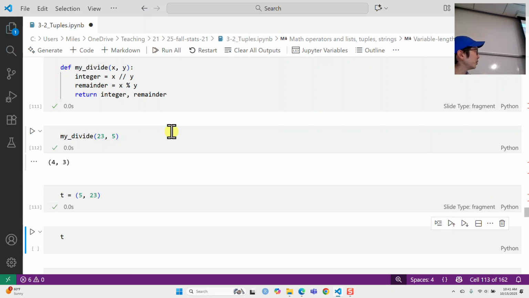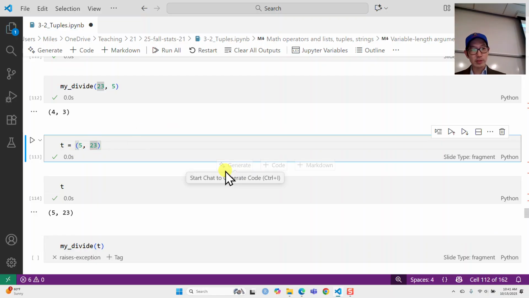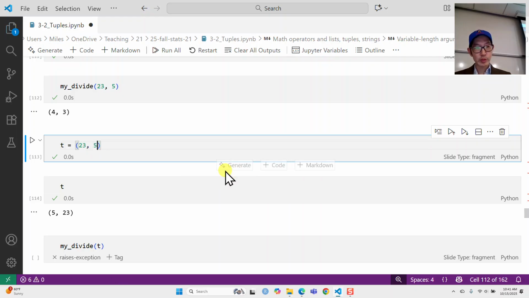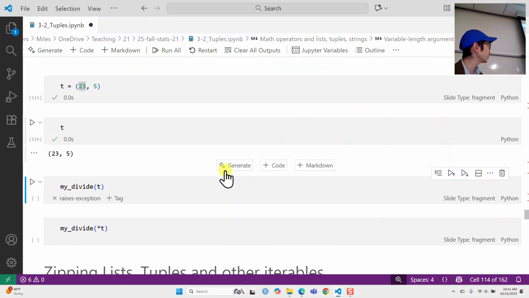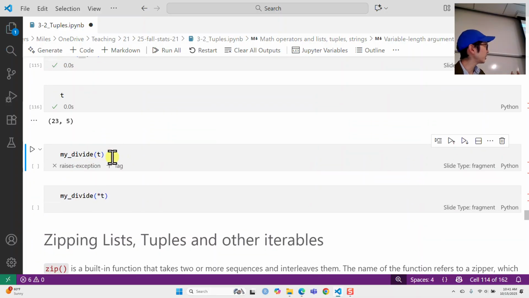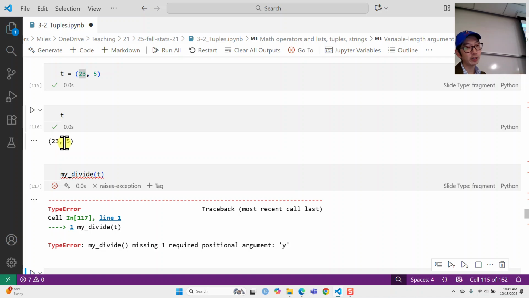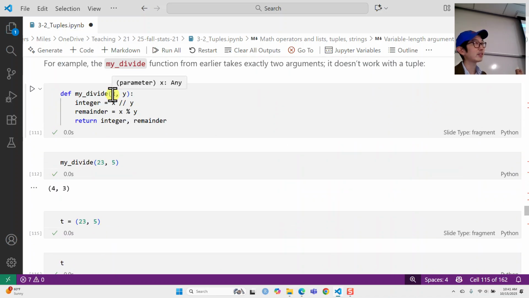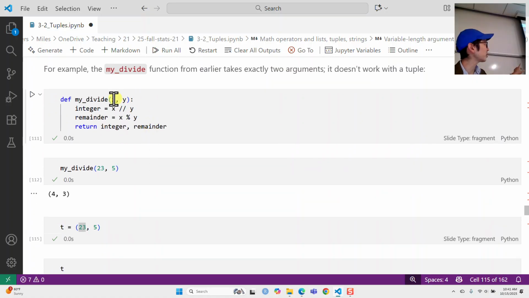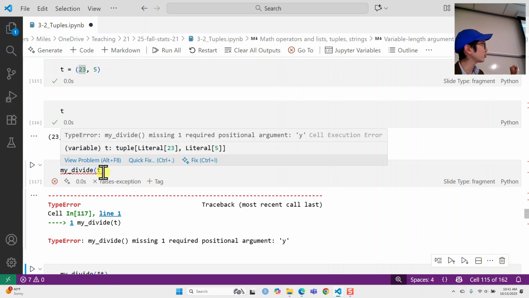What if I create a tuple with 23 and 5, sorry, 23 and 5 here? So here I have this tuple, 23 and 5. If I try to throw this into my divide, where I'm putting in t, it errors out because it sees t as length 1, and it's trying to assign that one object, a tuple of length 2, into x. So it gets confused because this function requires two things, x and y, and you only gave me one thing, t, which was a tuple of length 2.